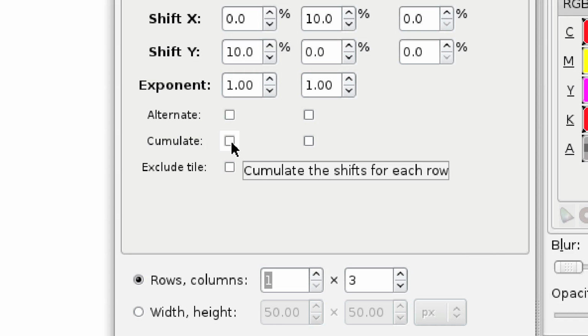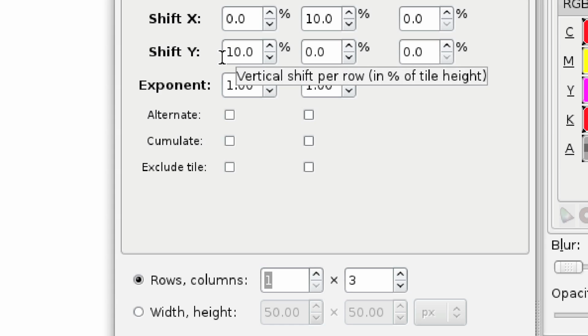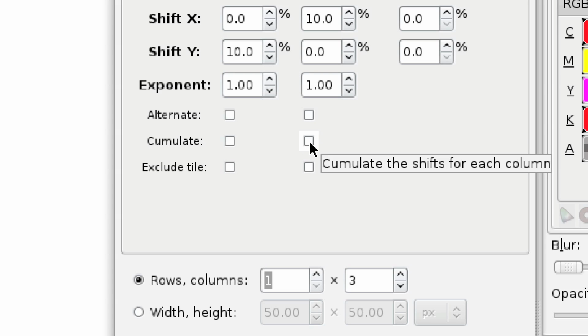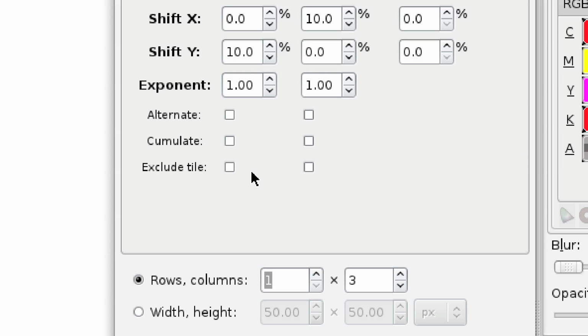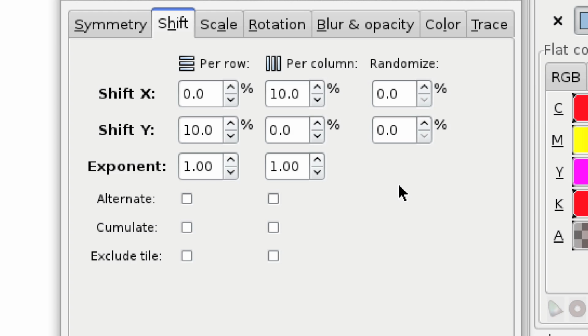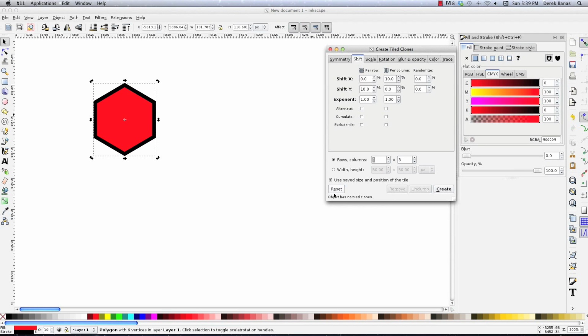Cumulate is going to sort of grow the shifts. So if you are jumping 10%, well, then the next time it's going to go 20, and it's going to go up and up and up. And again, you can define that for the rows as well as the columns to create many different shapes and changes. And then exclude tile is basically just going to ignore the tile height, the original tile height, whenever it is shifting all these. And in this situation, it's a little bit confusing. This is going to exclude the tile height, and this is going to exclude the tile width. And then, of course, we can also randomize with this over here, and so forth and so on. What we're going to do is we're going to remove that, and we're going to create something a little bit more interesting.